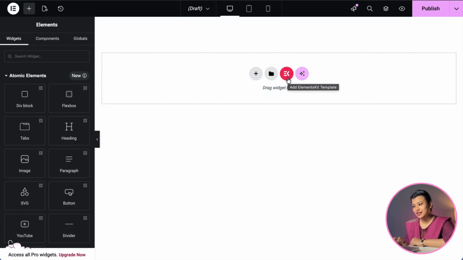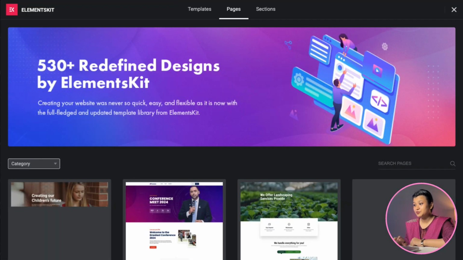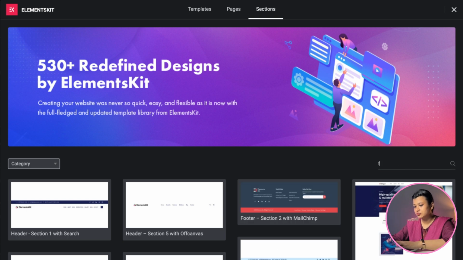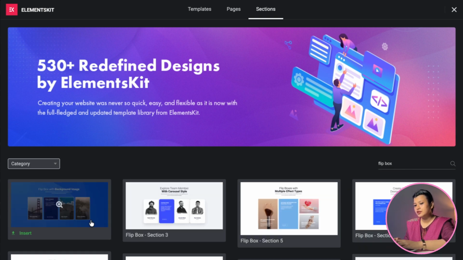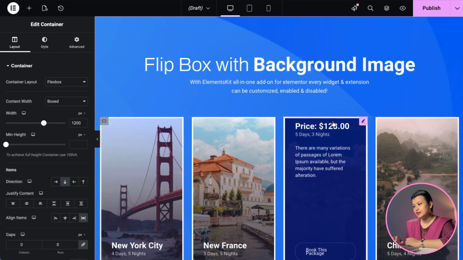Efficiency is king. ElementsKit gives you a massive library of ready-made templates. Just browse here in the sections, search for Flipbox, then choose the one you need. After that, click Insert, and here you have a pixel perfect layout ready for your content. It's the ultimate shortcut for tight deadlines.